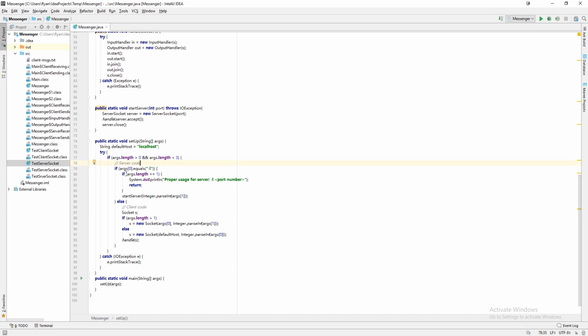Otherwise, if we do not have -L as the first argument, we check to make sure that the argument length is more than 1, because that means they've provided a host and a port number. And we'll create a socket as such, using the first argument as the host and the second argument as the port number. Otherwise, we just use the default host, which is the localhost up here, and we would then use the port number that they've provided. We will then throw that socket into the handle function.